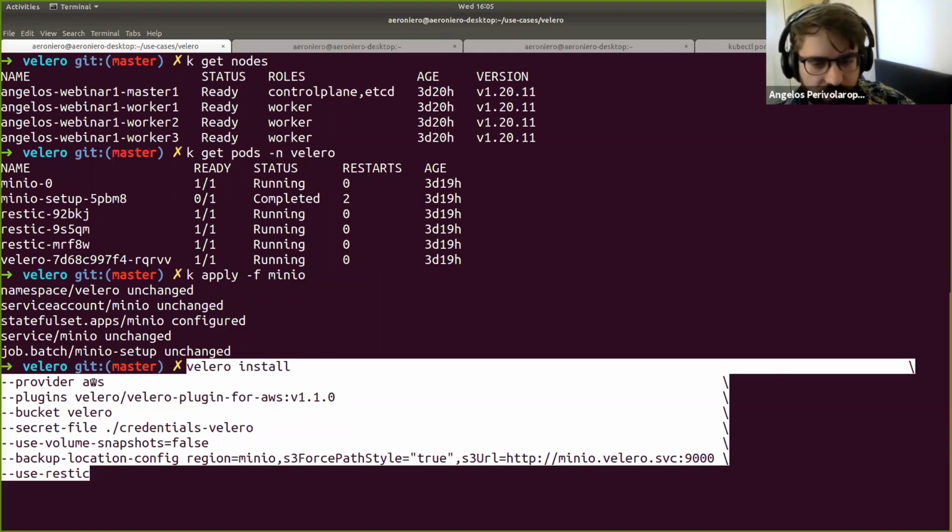In this case, it's AWS. It's not AWS, it's MinIO, but since it's S3 compliant, we say AWS. Then a bucket name, which is a fake bucket in this case. There's some credentials, which is just the username and password that we use for MinIO. And then the actual URL path, which is the service of MinIO in this case.